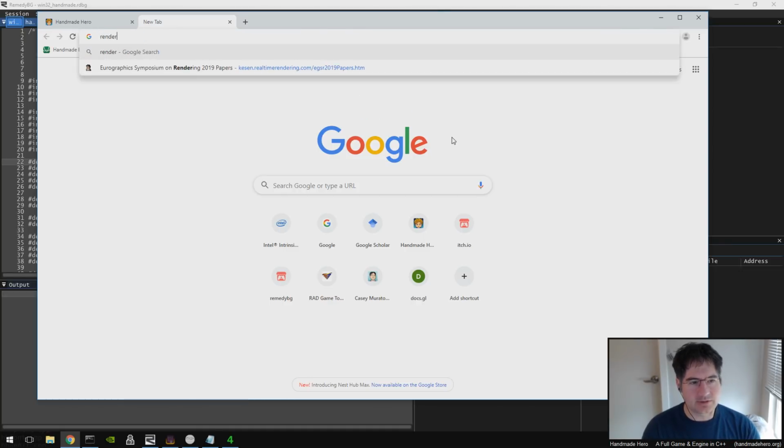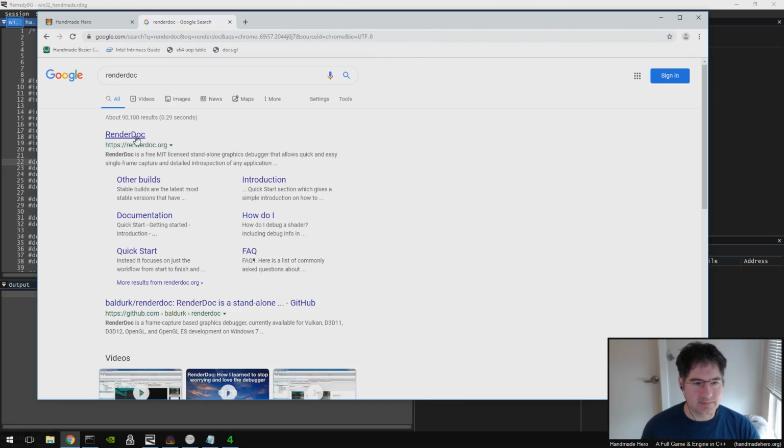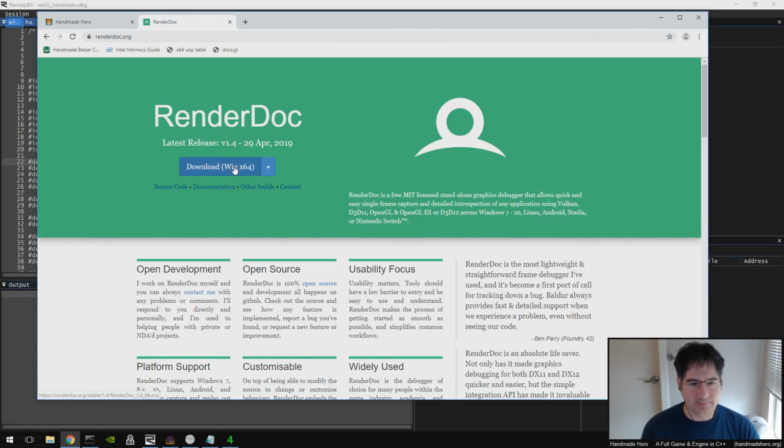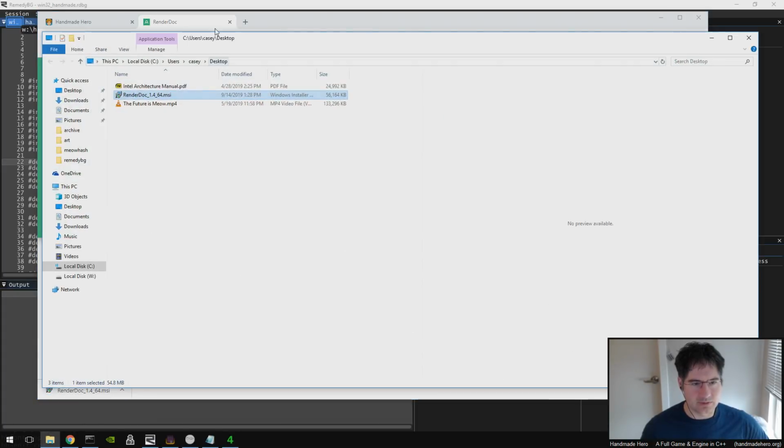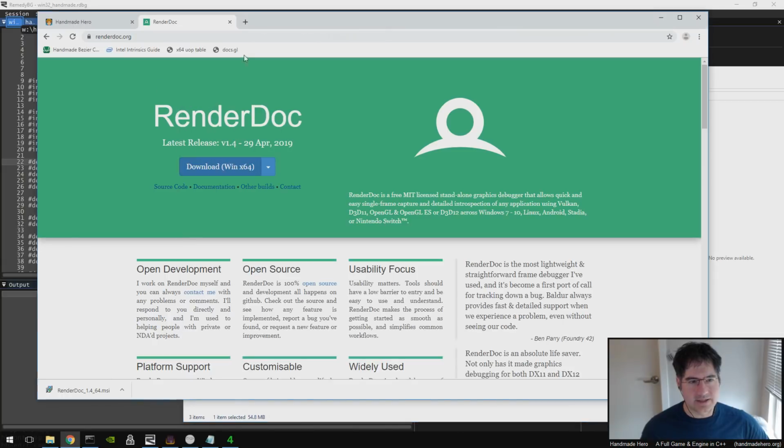Let's take a look at RenderDoc and see if it works any better. Last time we tried this, it didn't work at all for us. It was the opposite. We were able to get Insight to work. RenderDoc didn't work. So we'll just take a look and see if it's something we can do this time, and maybe it will succeed. Again, RenderDoc is the same as Insight, basically.